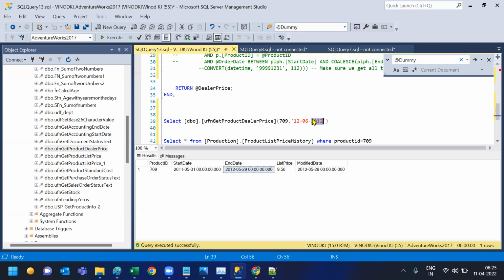If I change this date, for example, let's say 2011, now this date will fall in between this, correct? Yes. So let's see what could be the price. So 9.50 is the price. When I execute, so 5.90 with 60%. So it is giving some 20 paisa discount, and this is the value now. Getting it?